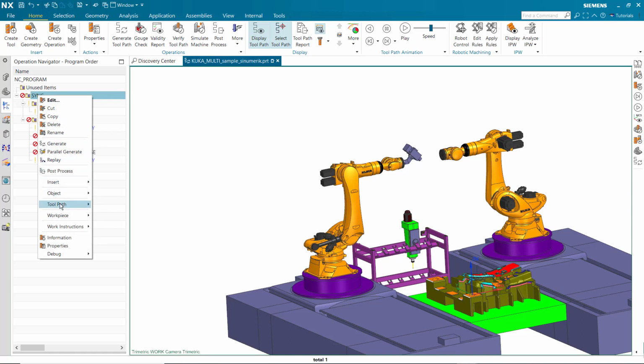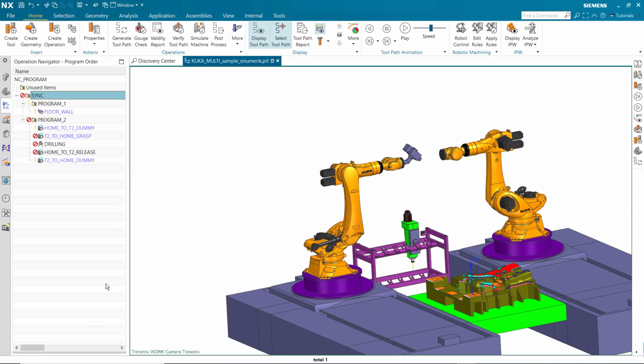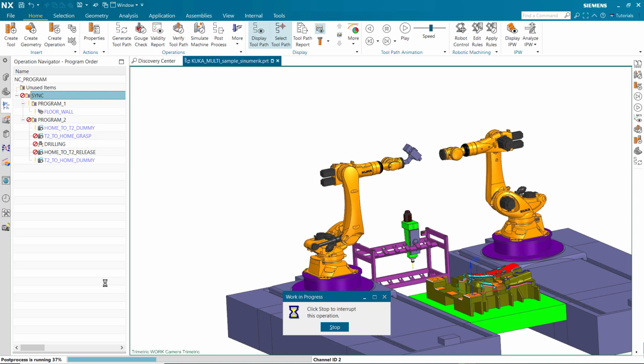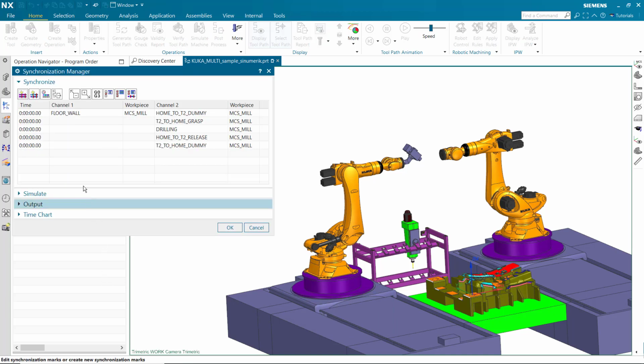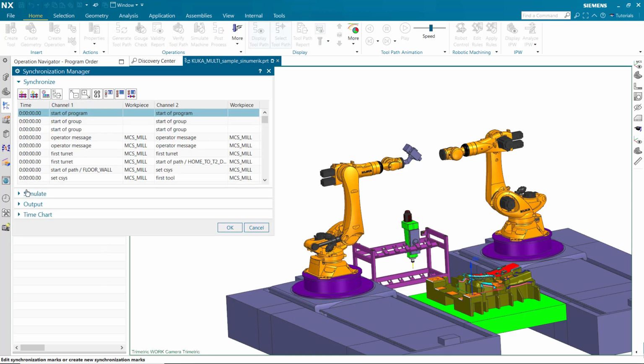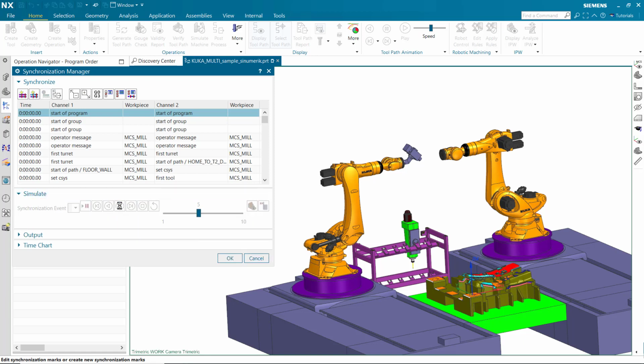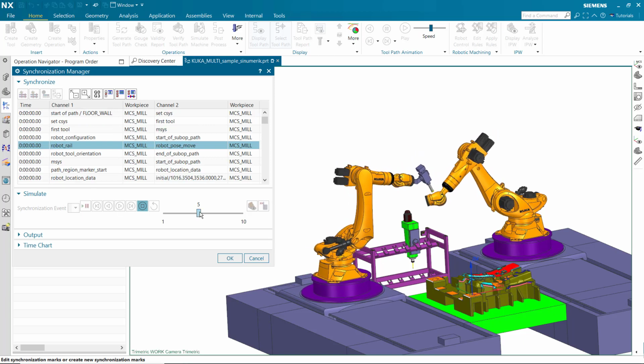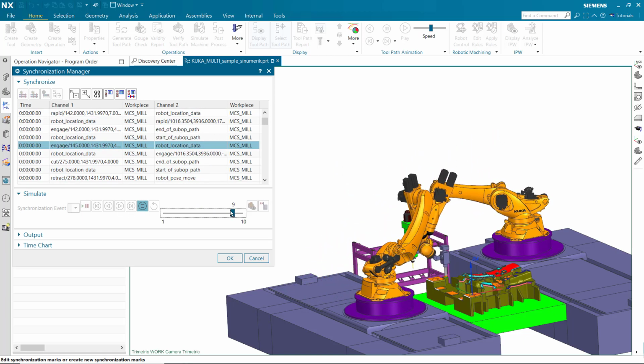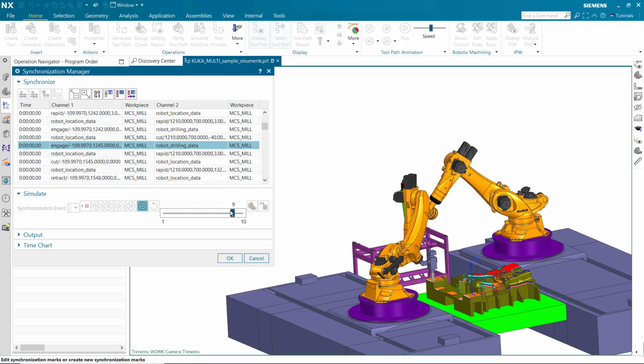Next, we'll add synchronization marks. NX must run the post-processor and machine code simulation for each robot up front so it can determine the relative times between them to attain a synchronized toolpath. What we see here is the same as what we saw for machine code simulation. Both robots play simultaneously and are synchronized.